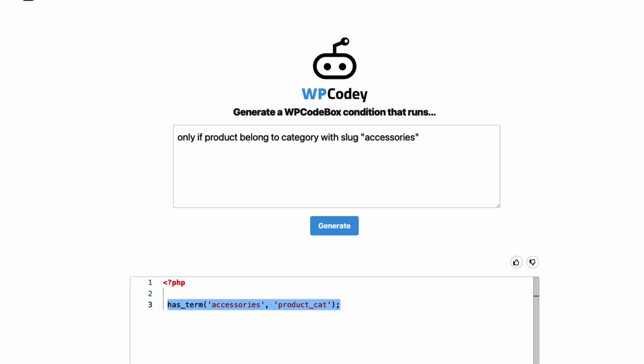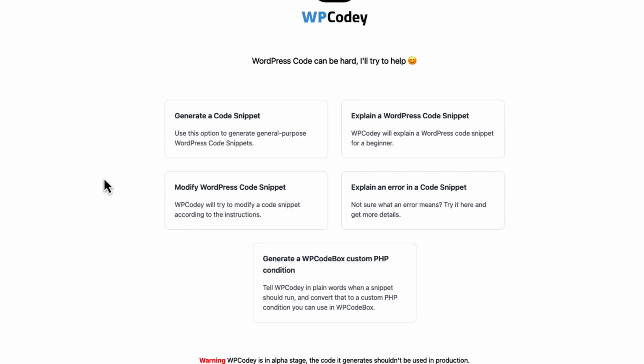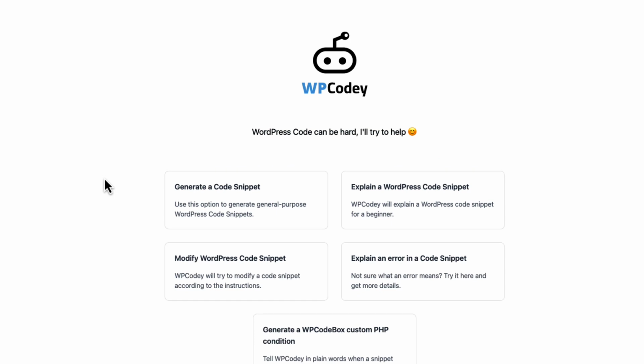Here's my condition. So, this was the sneak peek of the WPCodeBox. Awesome tool. I have played with it and every time I play with it, it keeps amazing me.